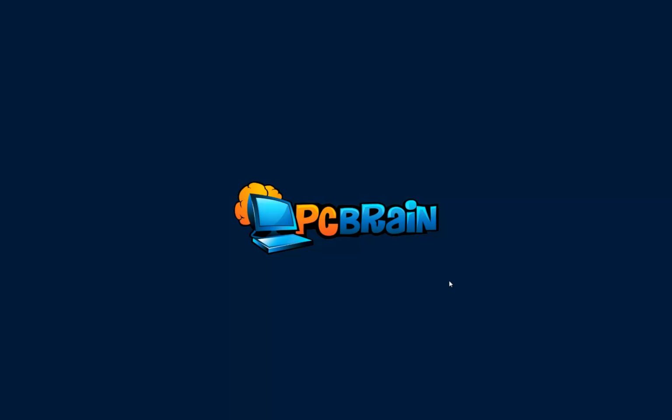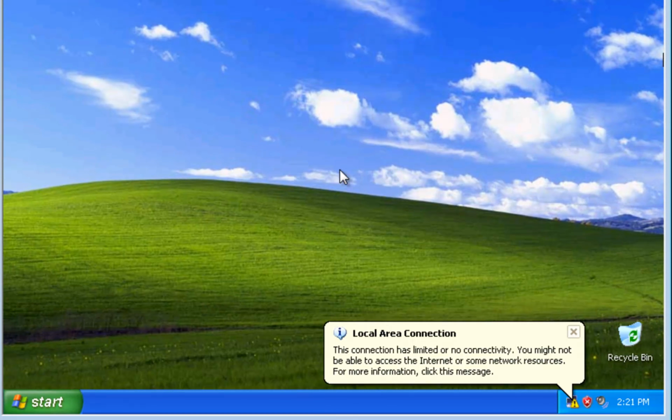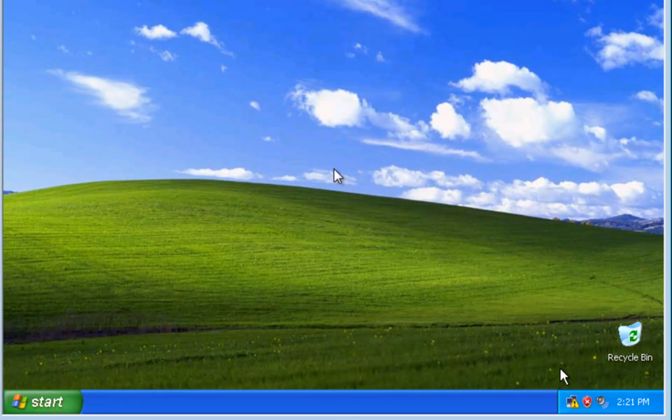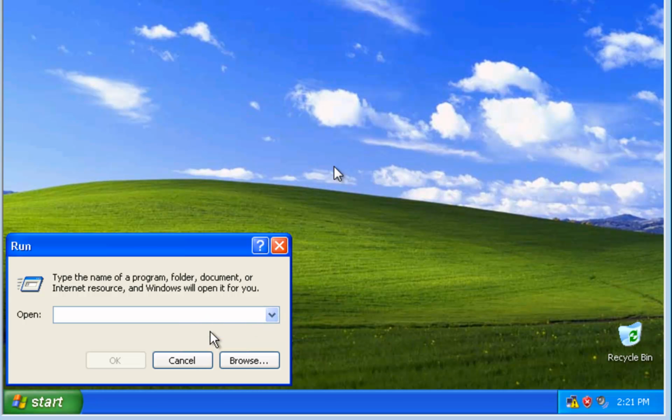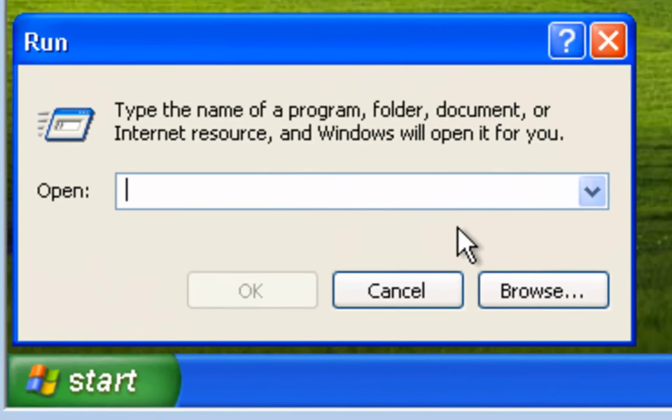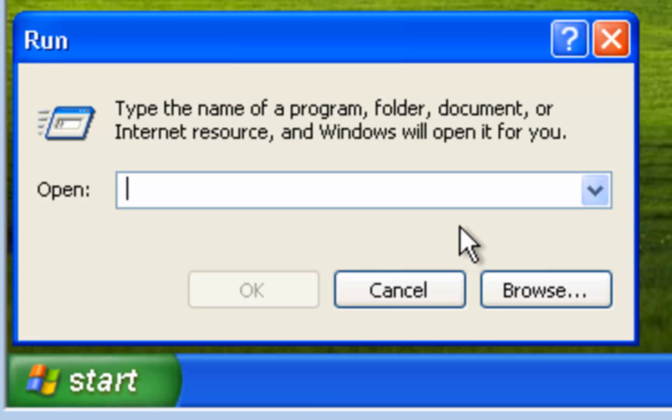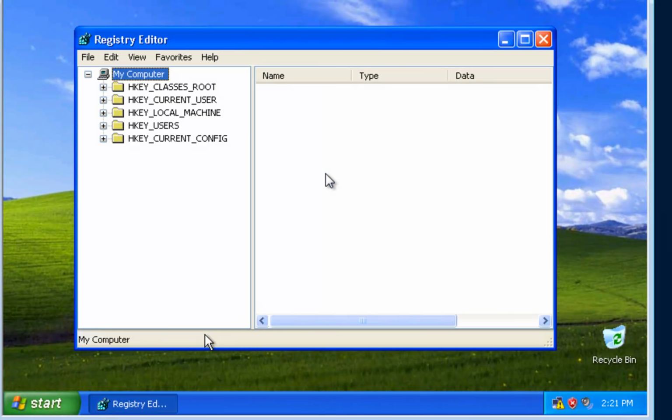The first thing I'll do is show you on Windows XP, for those of you that are using Windows XP out there, because the way to open it is a little bit different. So let's go to our Windows XP computer here, and we're going to go to Start, and click Run. Then in this Run box, type the command exactly as I type here, REGEDIT. Hit Enter or click OK, and that's going to open up the registry.